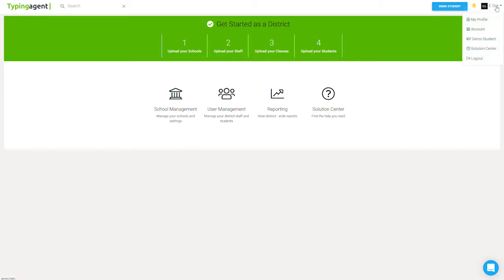Next, we have the Profile drop-down menu button. This lets you view your profile, your account, another Demo Student button, a link to the Solution Center, and the Logout button. Moving down, we have the green Getting Started bar. This bar allows you to follow steps to upload your schools, your staff, your classes, and your students.